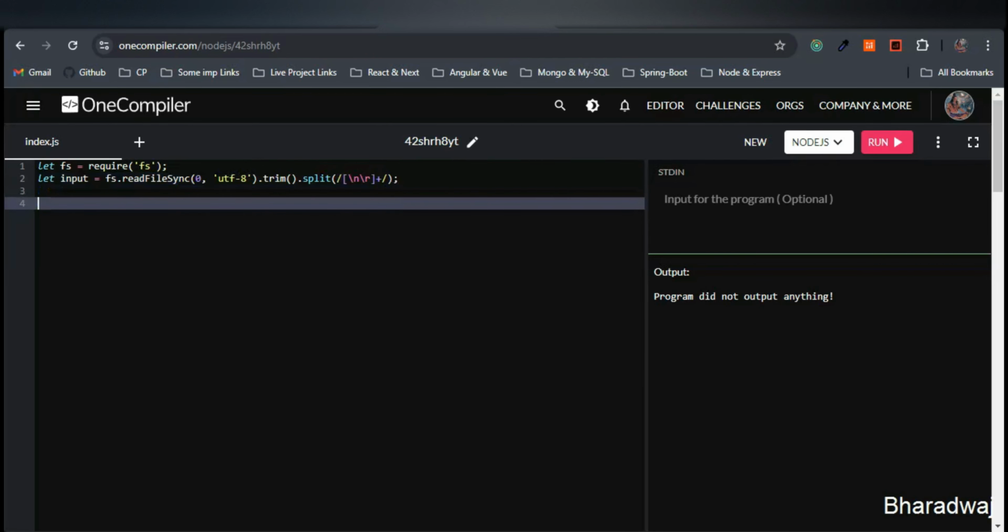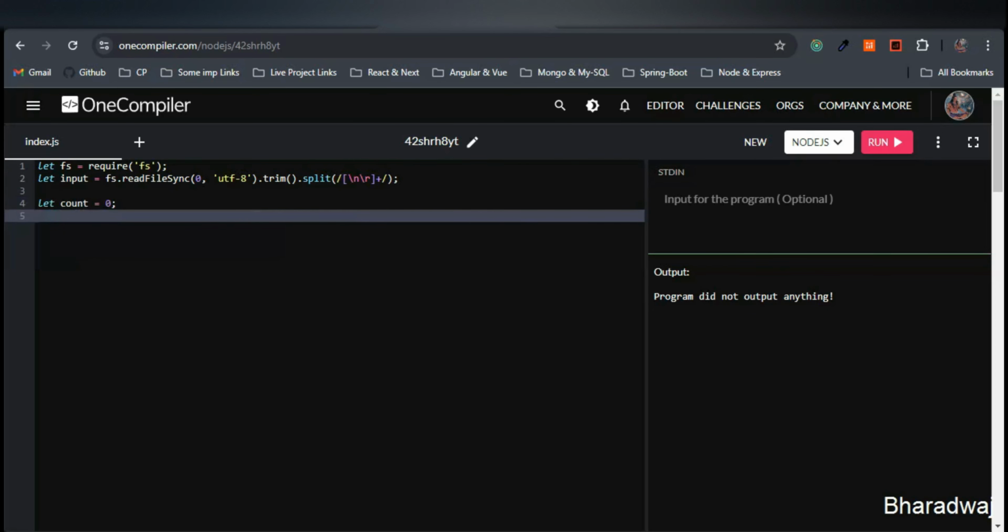This is fine. So next we'll initialize the counter to parse the input. Nothing but I'll just initialize the count to 0. This is nothing but the first input line. We have to read the individual lines, right? Individual line of input, line by line. So I'll initialize the count to 0.